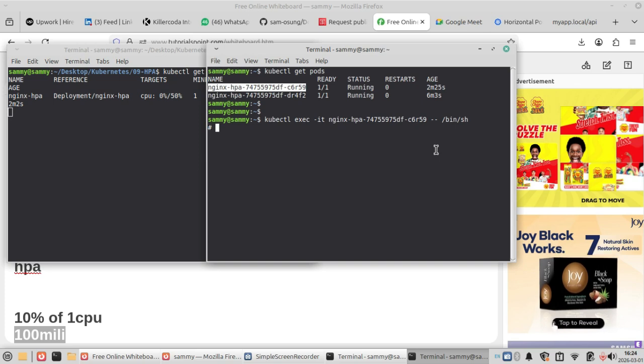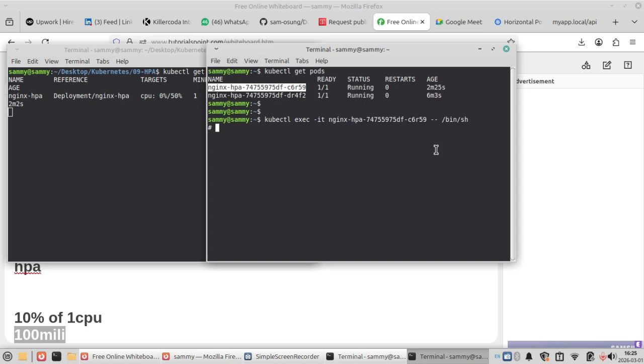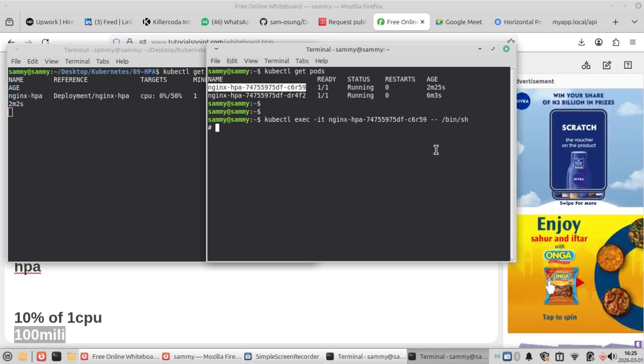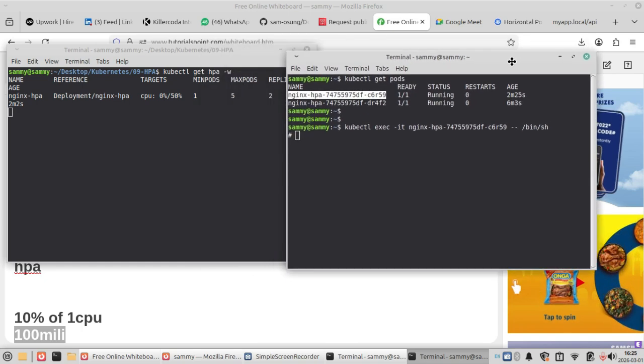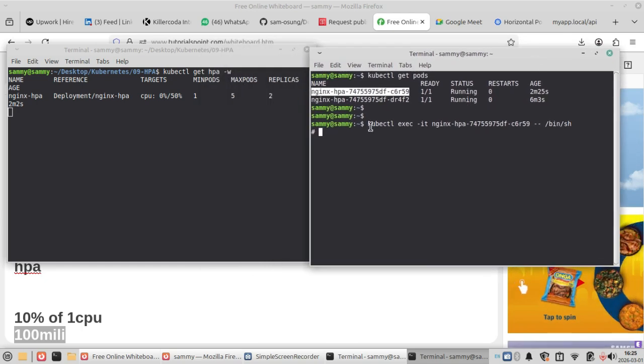All right, so I am going to do a very simple loop. It's going to be an infinite loop. So it's going to run forever doing nothing. The main aim is to try to increase the CPU usage on this pod.